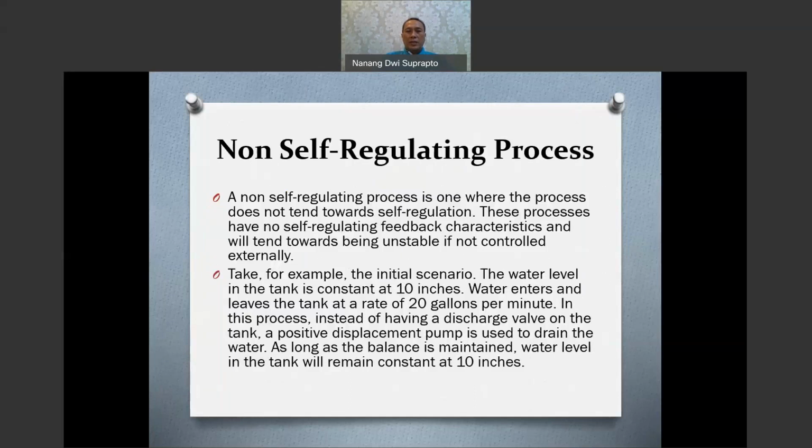Non-self-regulating process. A non-self-regulating process is one where the process does not tend towards self-regulation. These processes have no self-regulating feedback characteristics and will tend toward being unstable if not controlled externally. For example, the water level in the tank is constant at 10 inches. Water enters and leaves the tank at the rate of 20 gallons per minute.